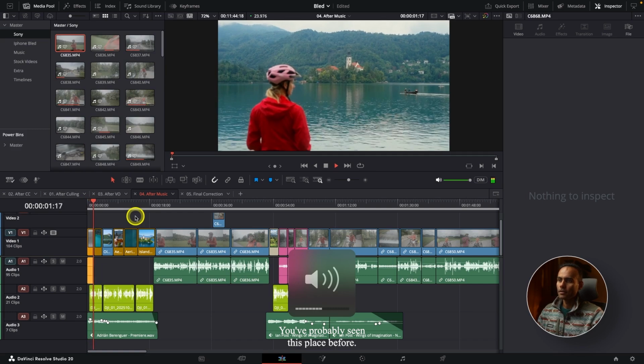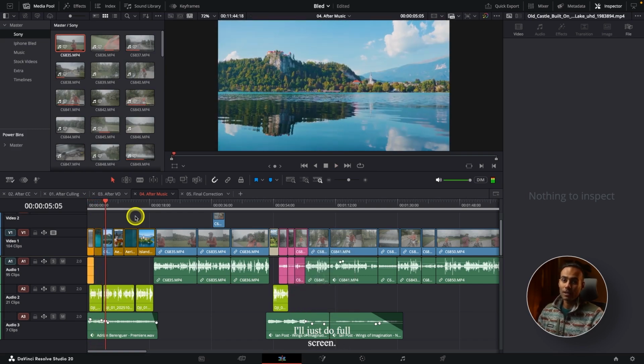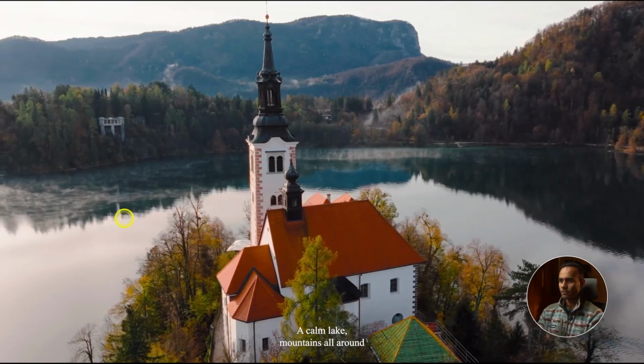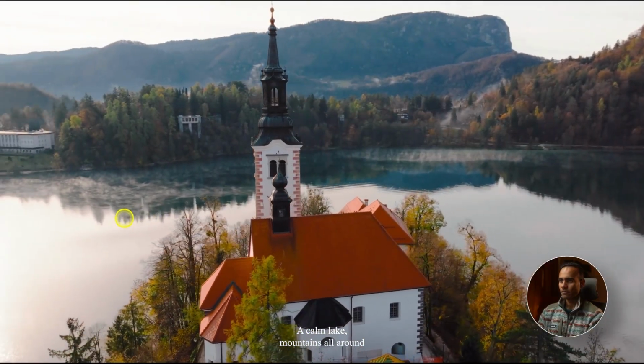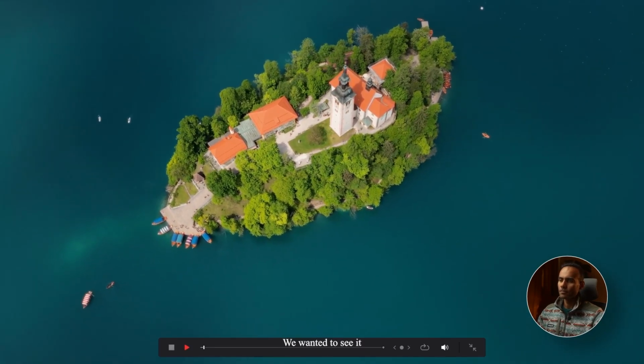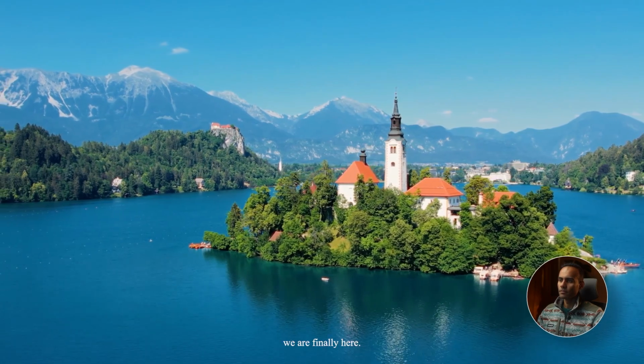You have probably seen this place before. It's Bled in Slovenia. I'll just do full screen. Almost too perfect to be real. A calm lake, mountains all around, and that little island with a church right in the middle. We wanted to see it with our own eyes for ages, and well, we're finally here.